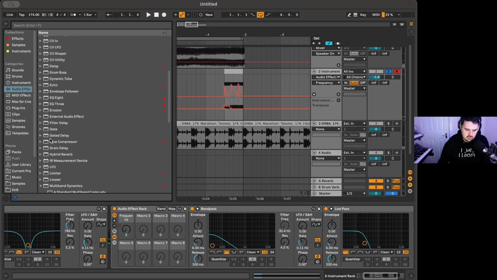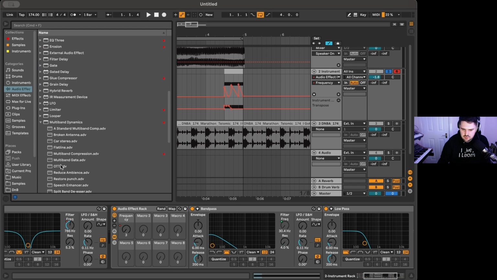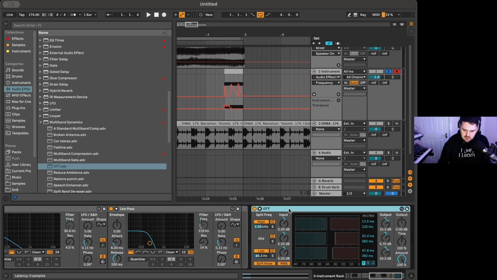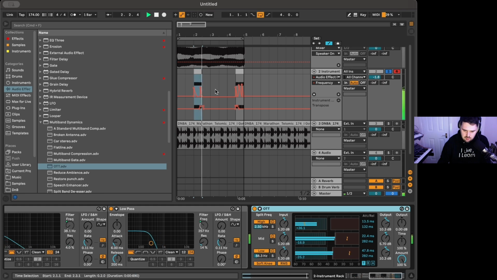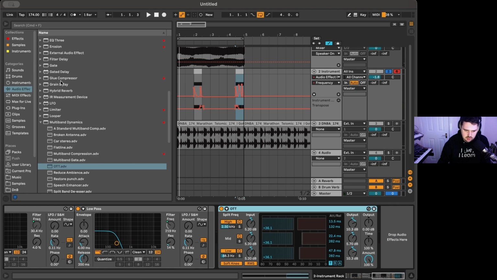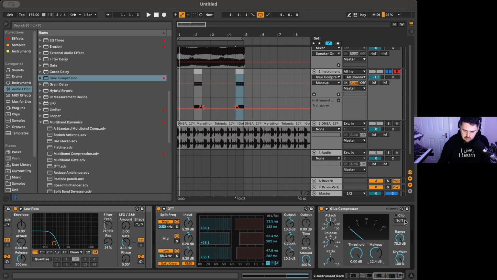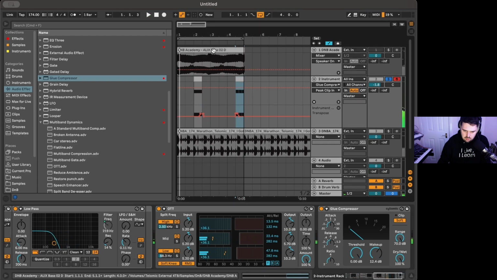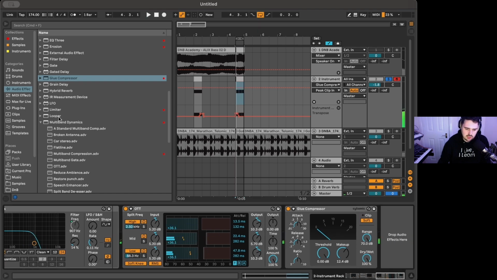Cool, that will do for now. You can obviously endlessly mess around with this, but for the sake of example, let's add OTT. Cool, and then I'm going to add a glue compressor just to bring the volume up. I really like this last little section. Let's just work on this for now.